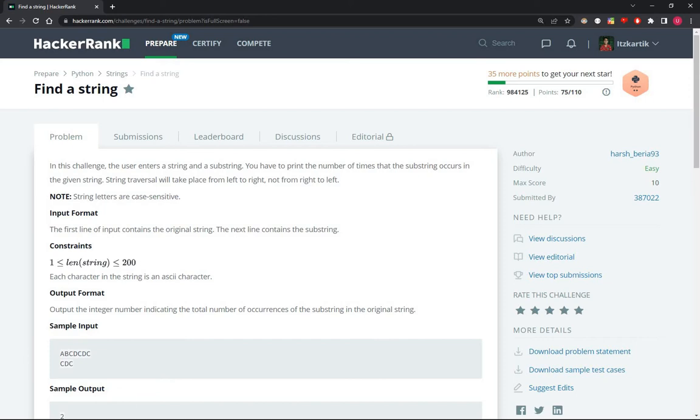So guys, in this challenge the user enters a string and a substring. You have to print the number of times that the substring occurs in the given string. String traversal will take place from left to right, not from right to left. For this question you have to acquire knowledge of what a substring is, so go learn about substrings first and then come back to this video.